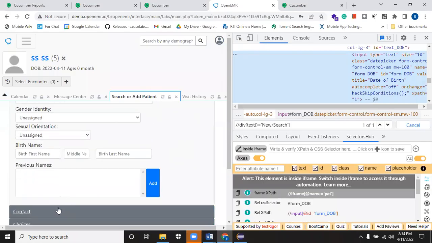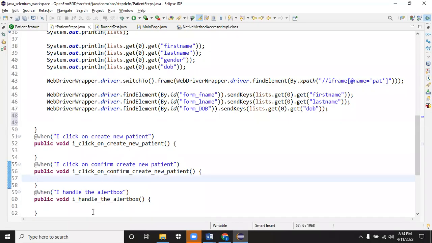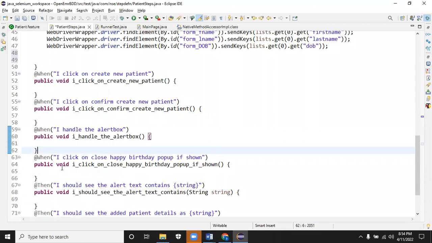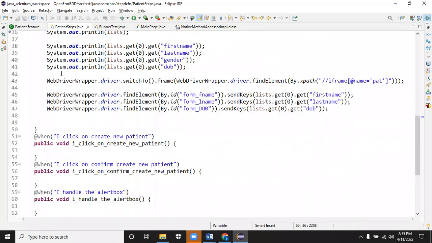Click on create a patient. You click on create a patient and confirm create new patient. Alert handling. Till alert handling, close the pop-up. Till this you try to complete. Okay. Till this. So the rest we will discuss in the next class.